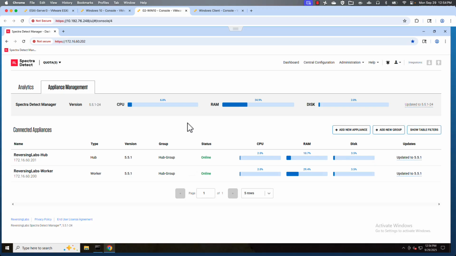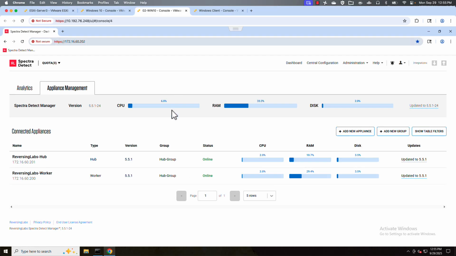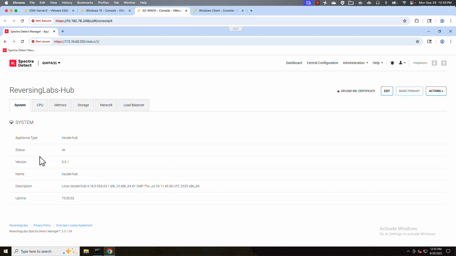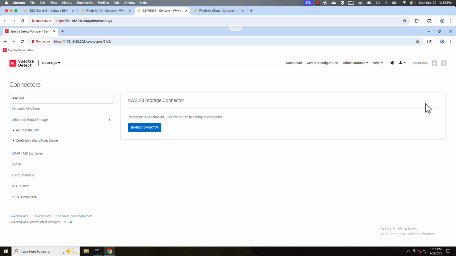So what I need to do is to first enable the ICAP connector. This is configured on the hub. You want to come over here and go to Actions, Connectors, and there are various different connectors here. We want to do the ICAP server.